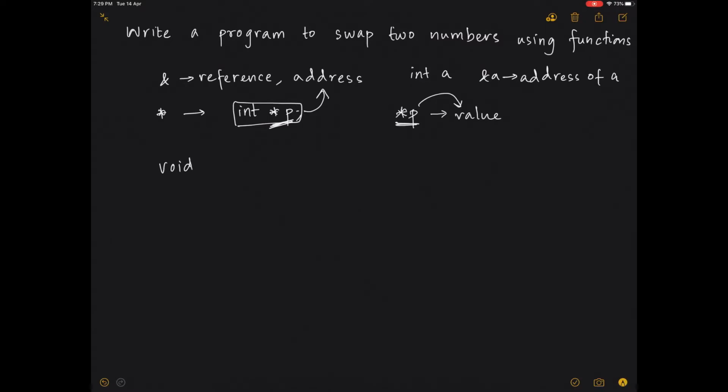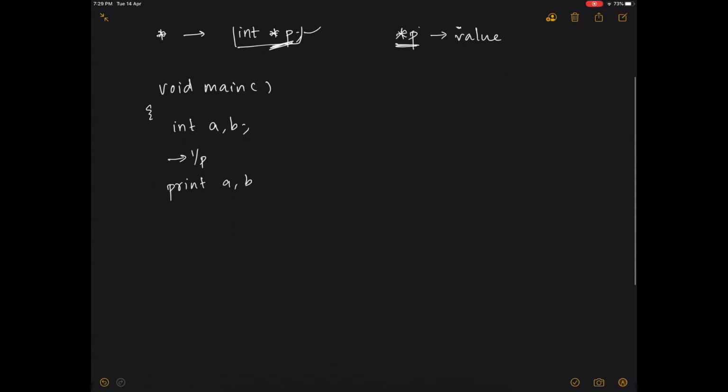So, if this was my main function and I have my two variables a and b which I am intending to swap, I will take the input through scanf. I will print the variable once to show what are the values before swapping. I'll call the swap function, then I'll print the variables after swapping. So the swap function, when I call, it is called by reference, meaning you have to pass the reference of a and reference of b, meaning the address of a and b is being passed to the function as parameters.